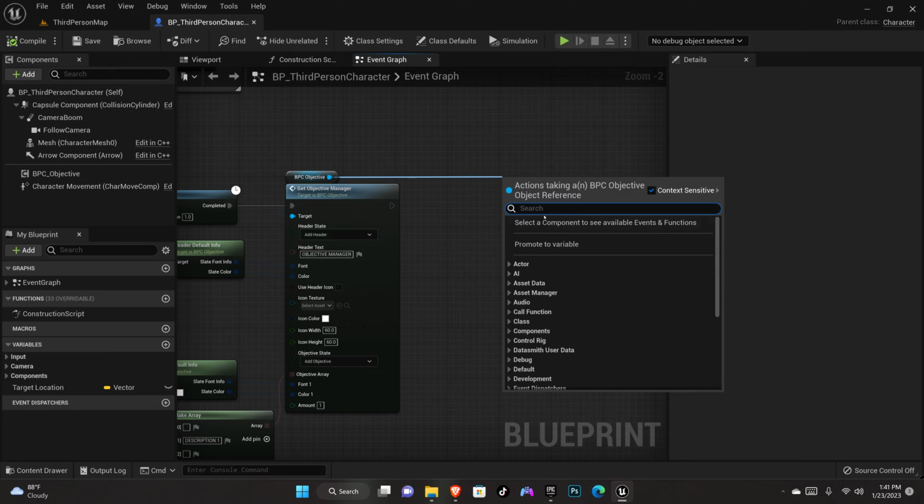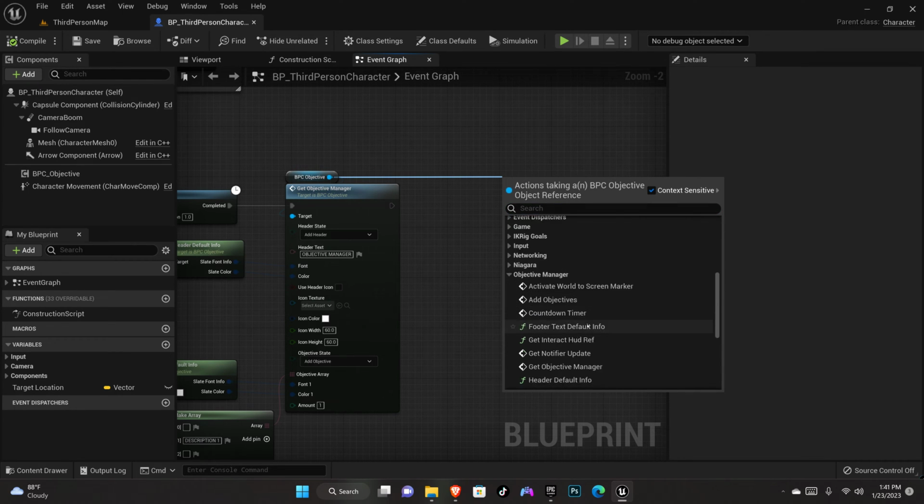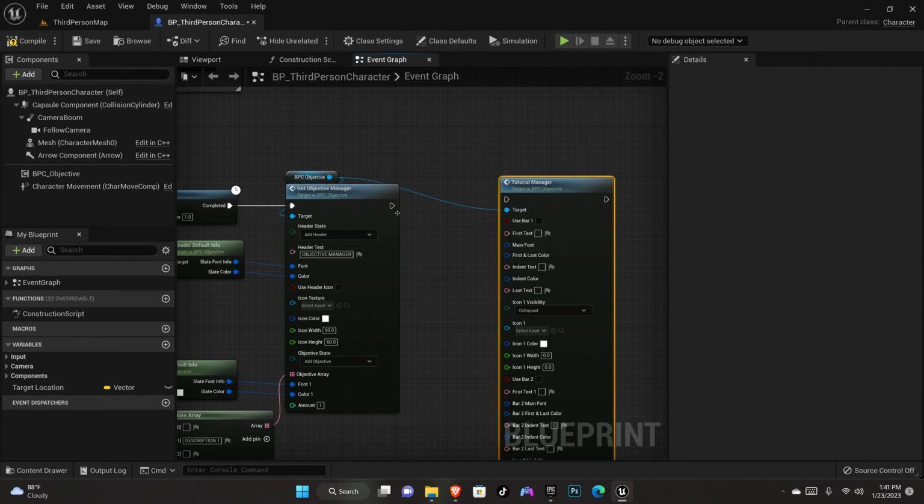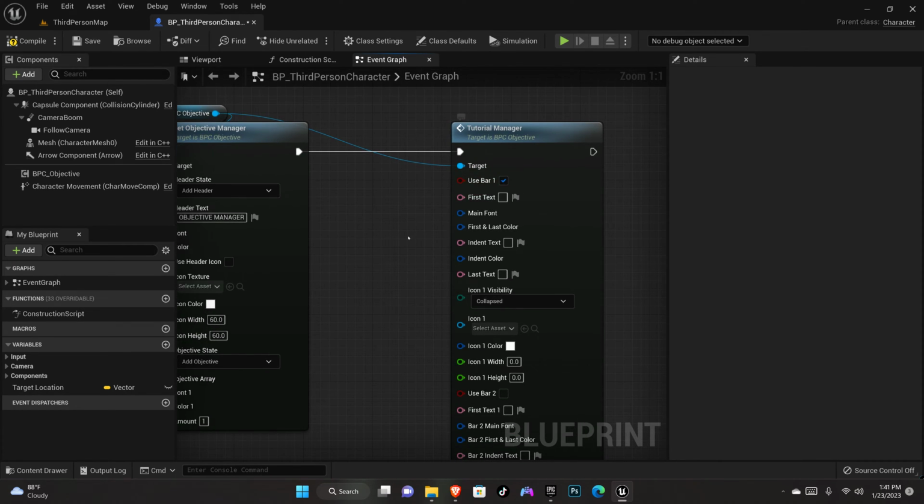Another function would be one of the largest functions, which is the tutorial manager. So drag off, hook this up, use bar 1.